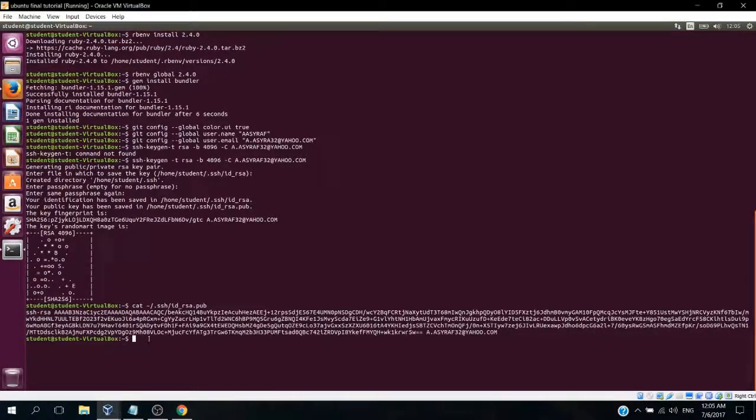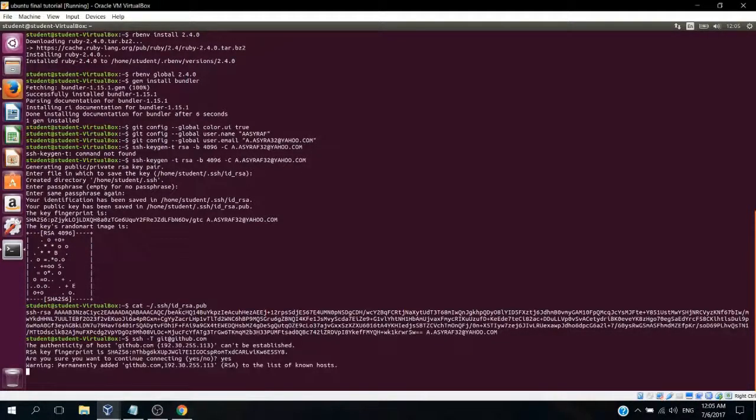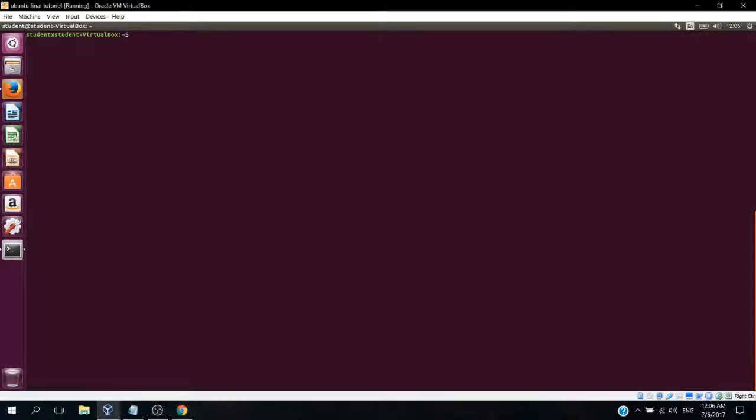So once you have done this, you can check to see if it works. It should give a message like this: you have successfully authenticated, but GitHub does not provide shell access. So don't worry, let's proceed to the next step. The next step is we will install Rails.